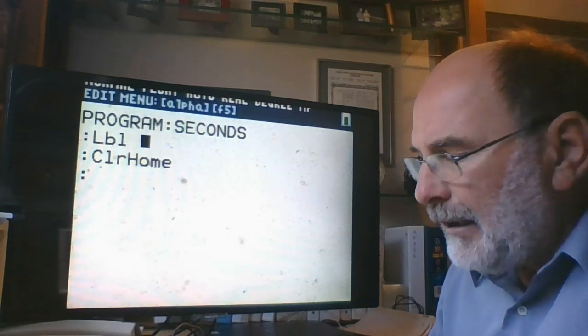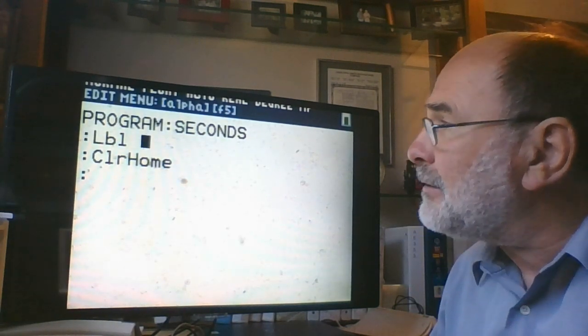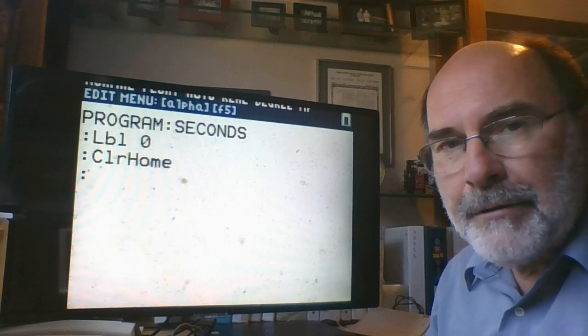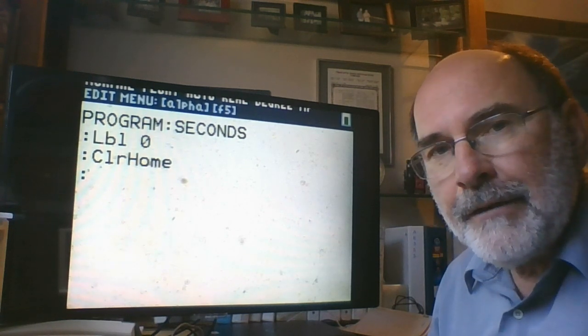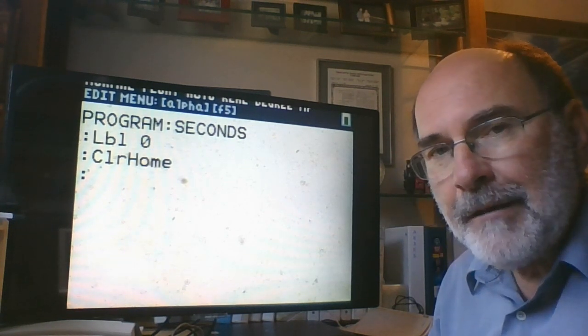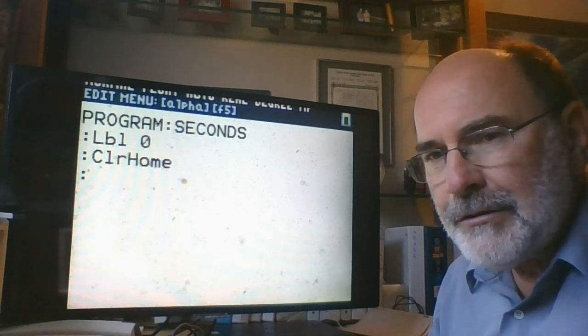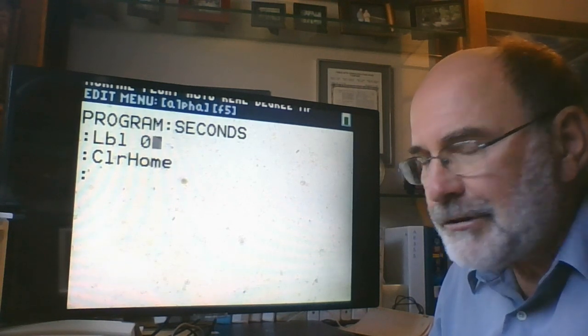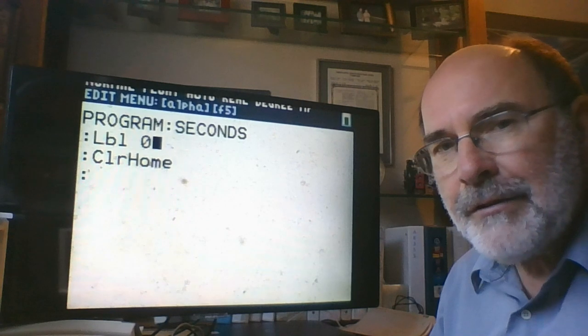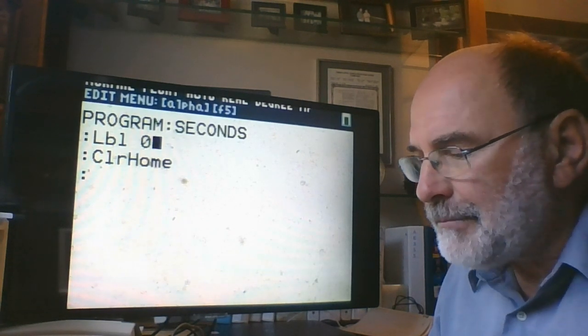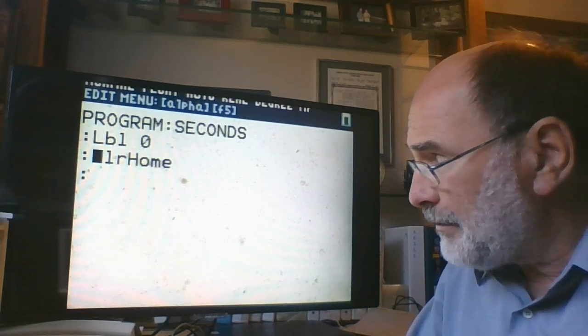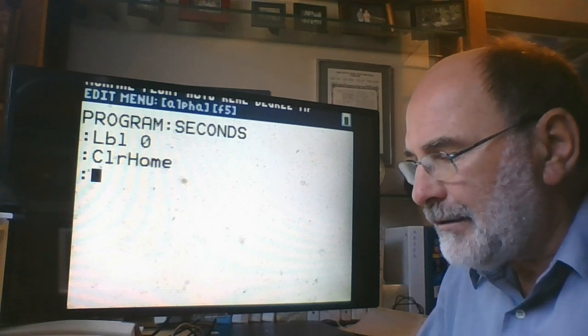Boop. And the label I'll give it is 0, meaning I could pick a letter for a TI-84 Plus Color Edition. I can pick a number, and I'm just choosing what seems to me like a logical number choice that says, this is the beginning of the program. All right, so the first thing I do is I get up there and I clear home.